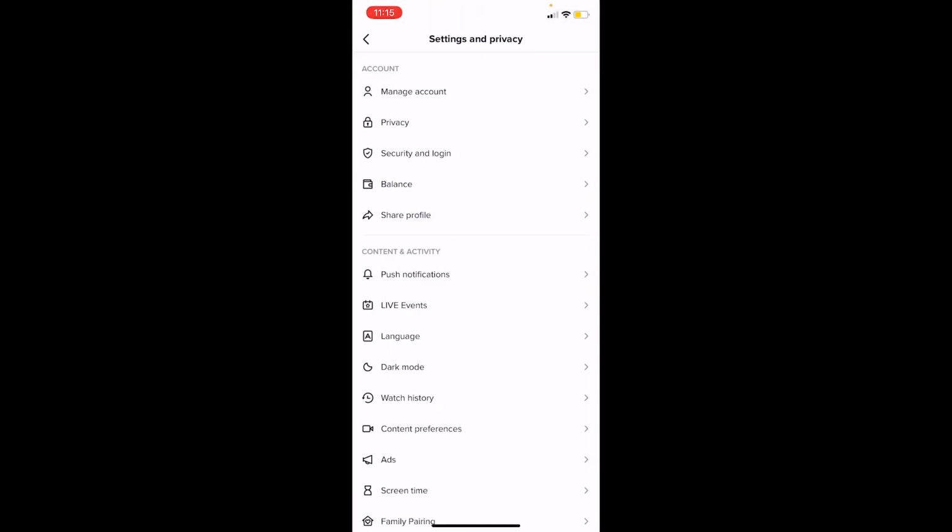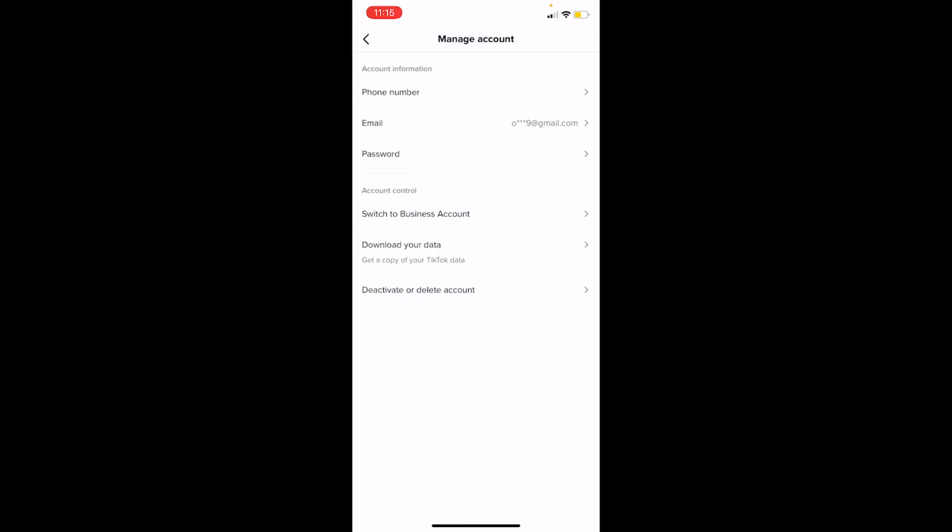Once you click on settings and privacy, this will open up, and from over here you want to choose manage account. Now since we do not know the current password of our TikTok account, we're going to change it into a new one. But for this, you need to have access to your email or phone number, whichever you used when you created your TikTok account, alright?